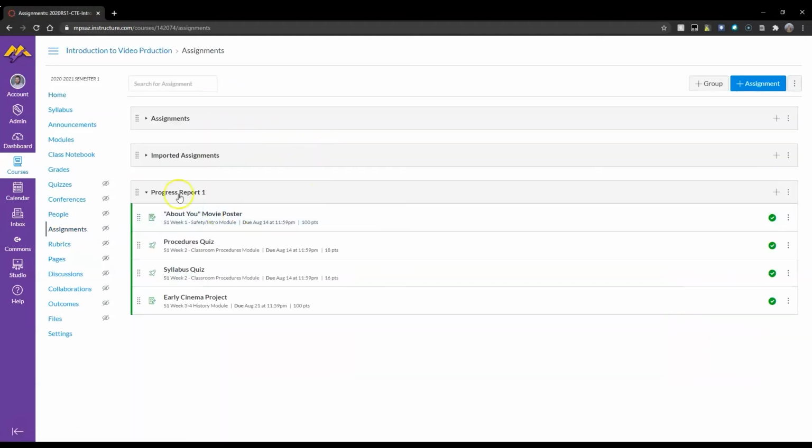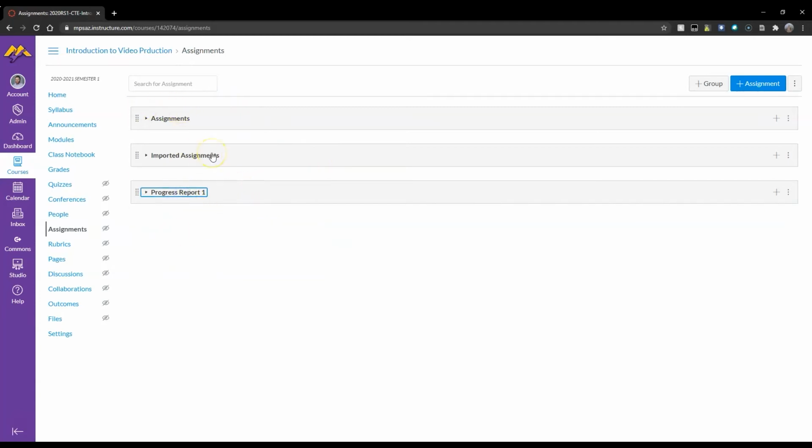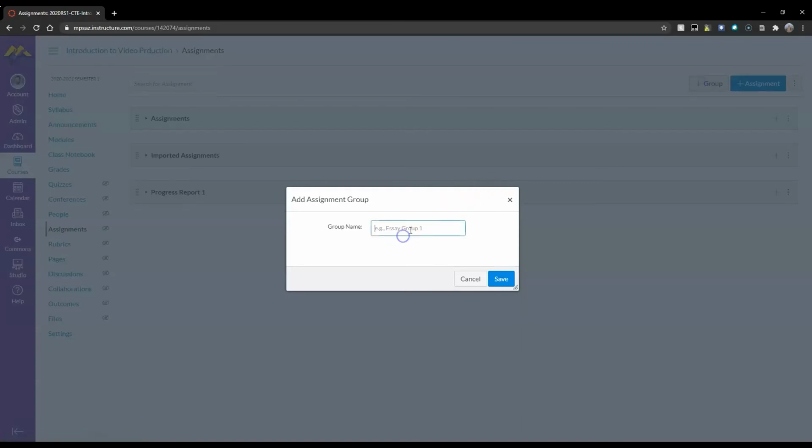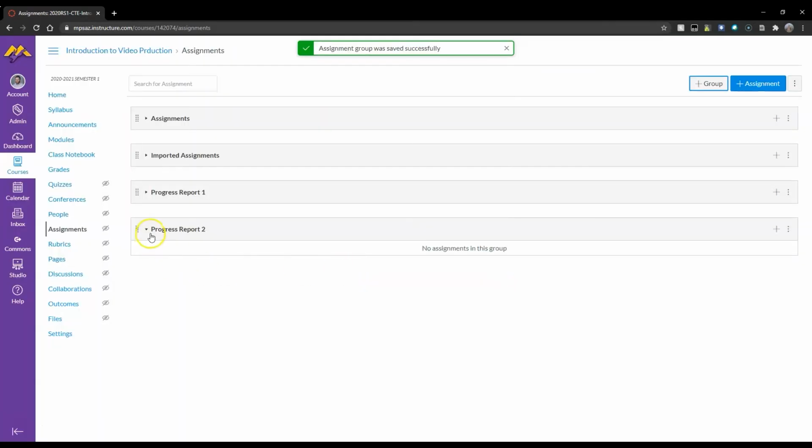And as you can see, inside of my assignments section, I've got 3 different assignment groupings, and one of them is the progress report. So in order to make another one, we're going to go up to the top right and click on Group, and we could simply type Progress Report 2 and hit Save. Now, I'll probably end up doing Progress Report 2 as it gets closer to Progress Report 2, but something to keep in mind is that you can just create them right in here under the grouping option as well.